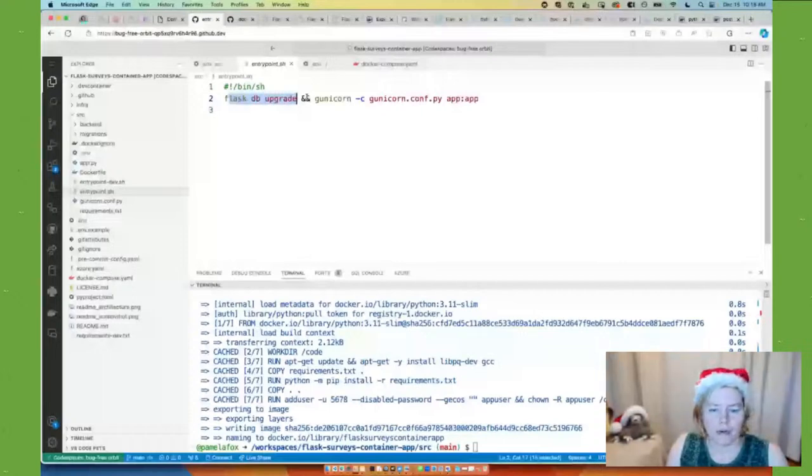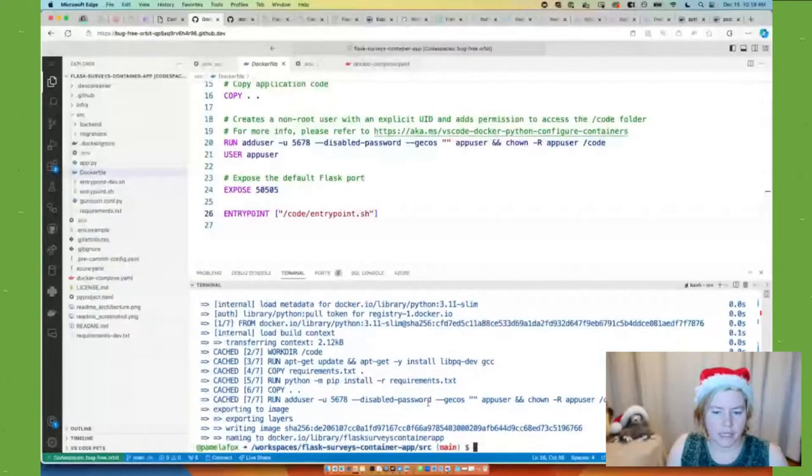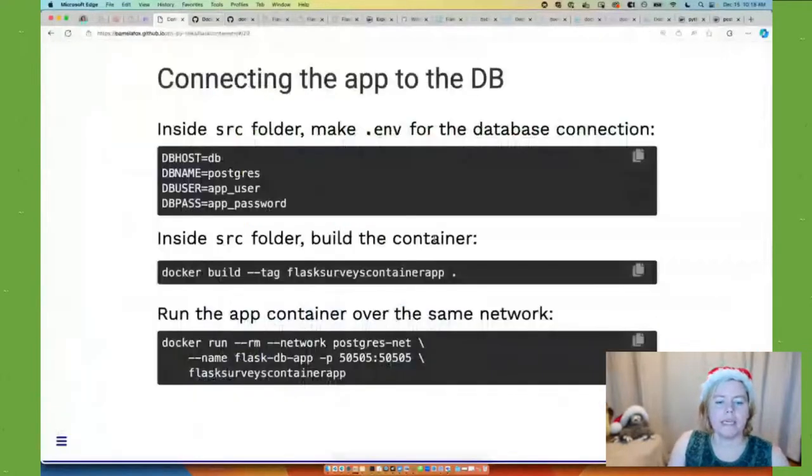All right, and so that is what it built. Fortunately, a lot of it was cached because I did do this earlier today. And it has that image built. So we built the image. Now we need to run the app container over the same network as the Postgres. So they're going to be connected over the same network, and nothing else is going to be using that network. So we tell it the network. We're going to name this one as well. We're going to expose the ports, and we're going to tell it which image to use.